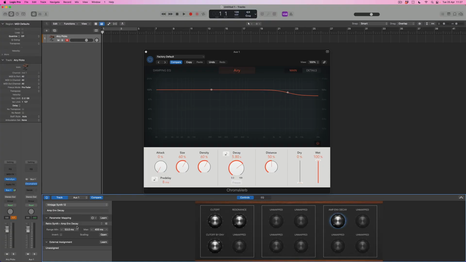So what I want to be able to do is to control this bus send at the same time as controlling this envelope decay. In other words, I want this one dial to add reverb amount as well as increase the length of the actual note that's playing. In other words, one dial to control two parameters. So the way that I can do that is to come over here and I can see the first one has been set up, Retro Synth, amp, envelope, decay.